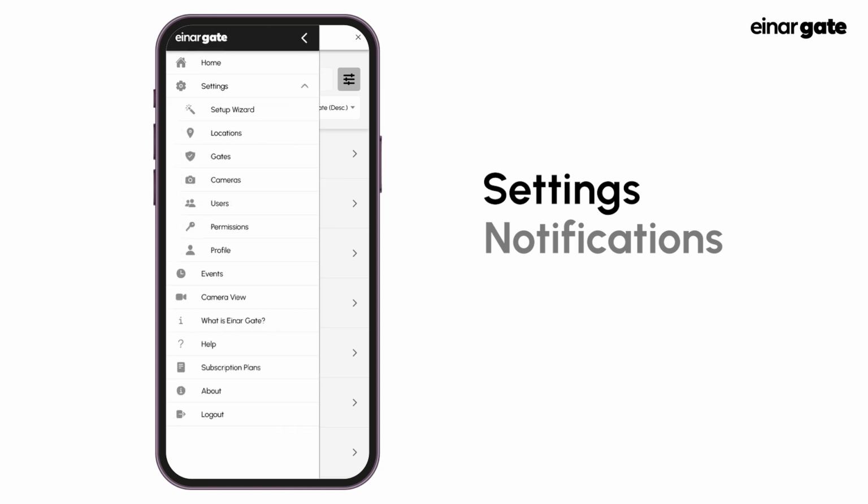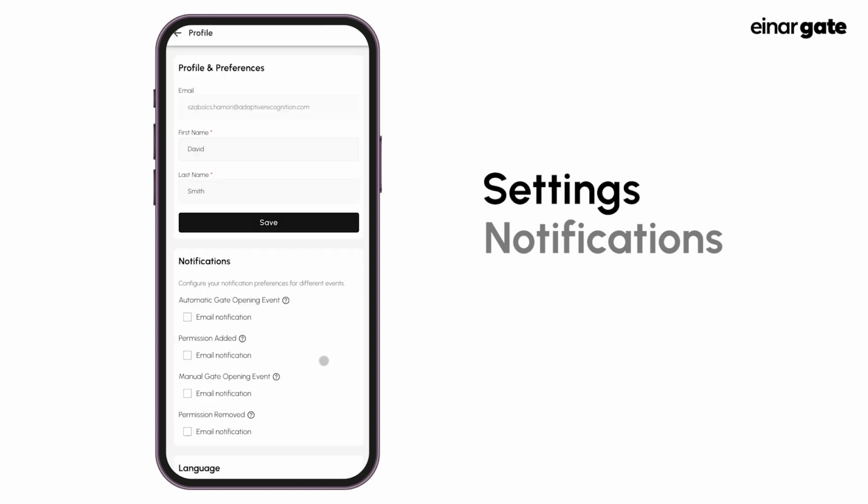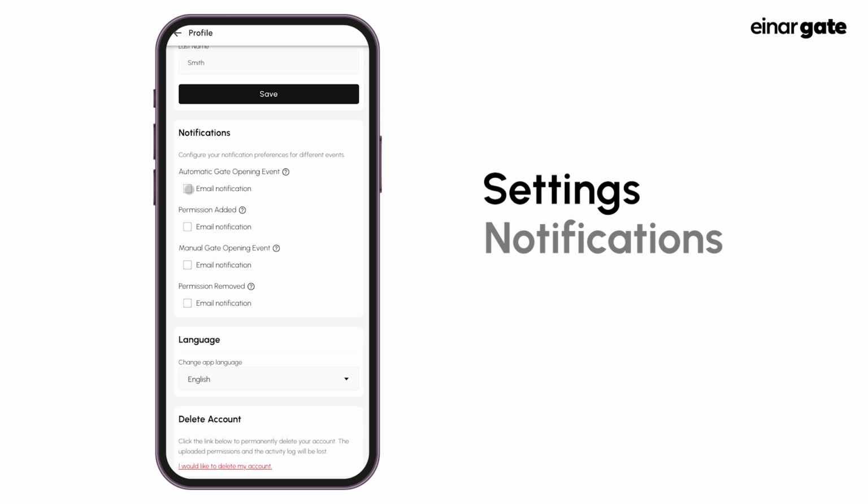Notifications. In your profile, you can enable push or email alerts for gate openings or new permissions assigned to you. Choose the notifications you'd like to receive.